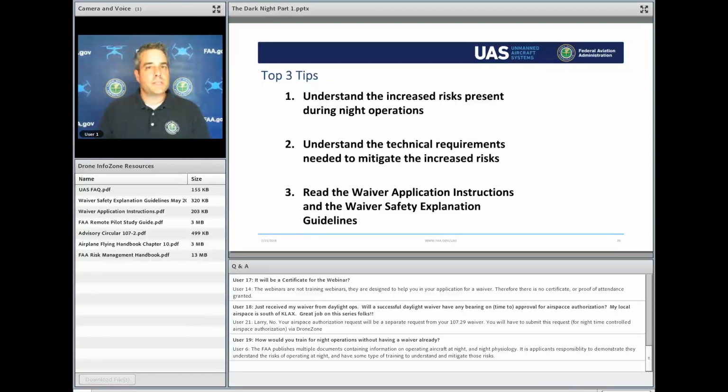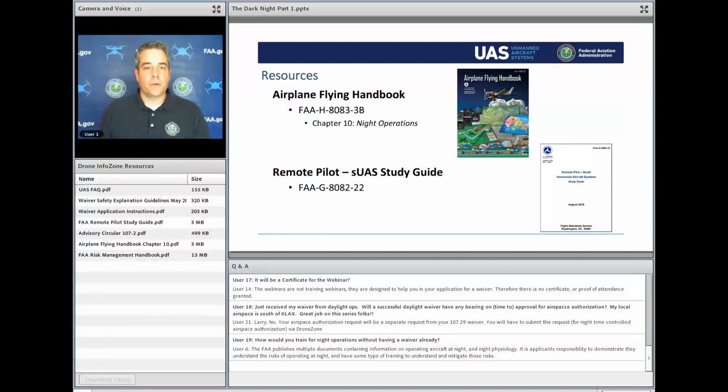So top 3 tips to take away today. 1, please understand the increased risks present during night operations. As we pointed out, it's not the same as flying during the day. There are a lot more considerations, a lot more risk, a lot more hazards to your operation, and therefore require a lot more assessment, analysis, and mitigation on your part for us to review.